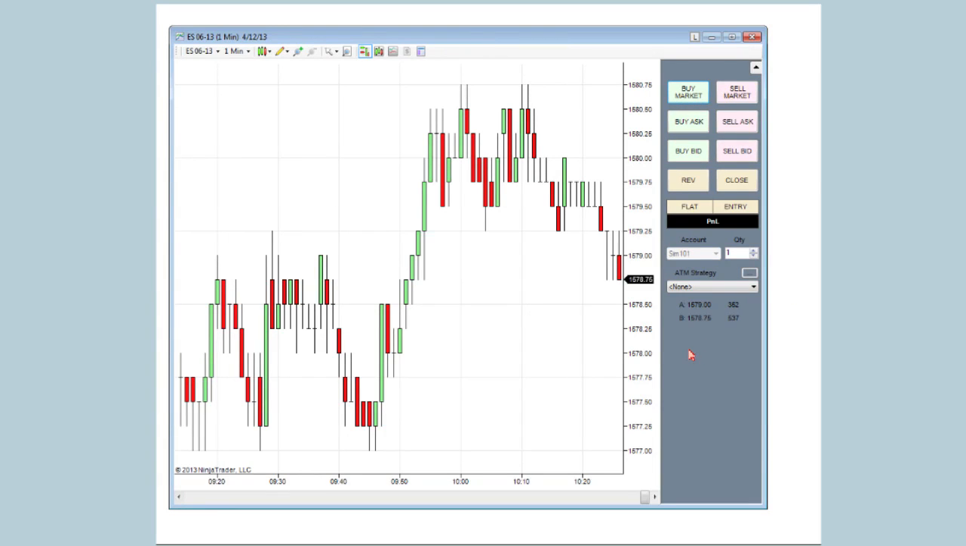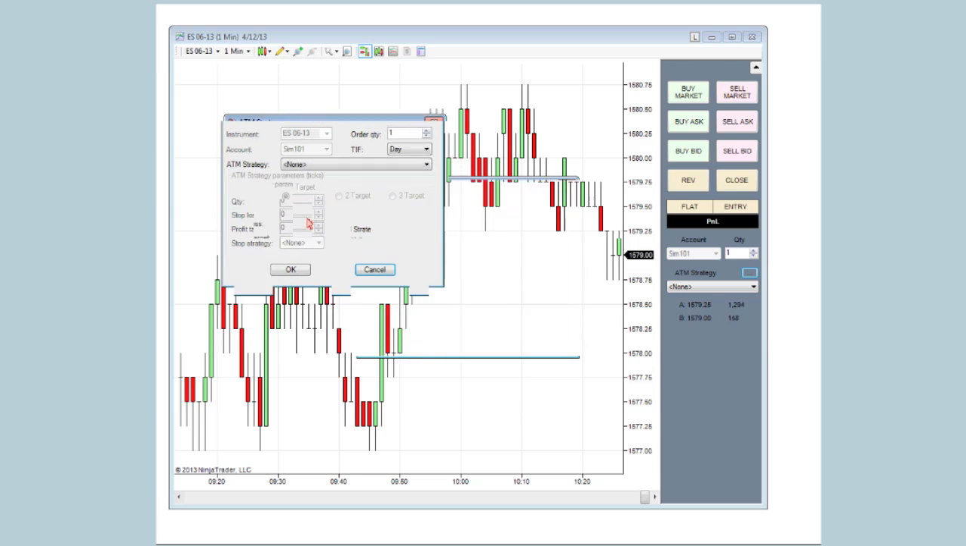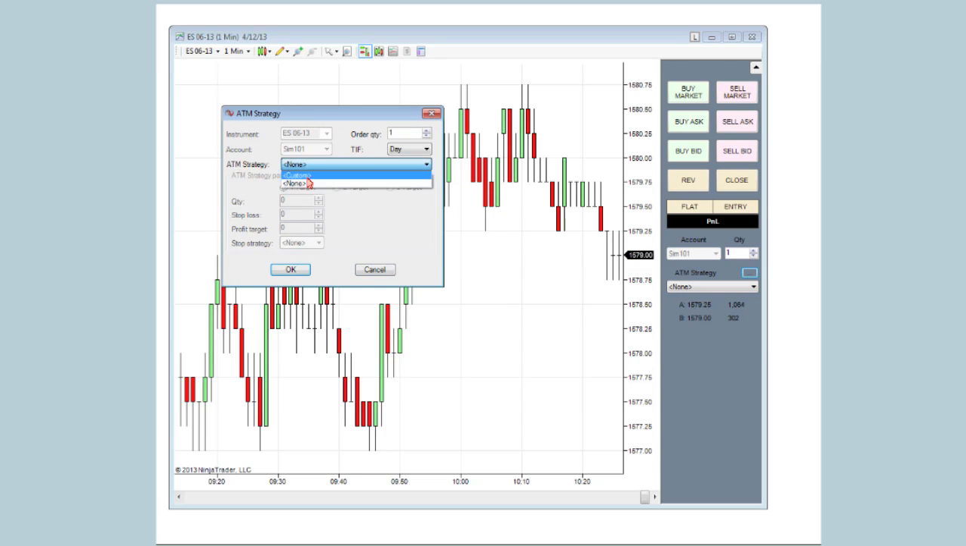All right, and we'll go ahead and move into the ATM strategy section of today's webinar. So I'm going to left click on the ellipse button to open the ATM strategy window here. And I'm going to select the ATM strategy drop-down menu and set it to custom. That way we can then fill in the parameters for our stop loss and profit target orders.